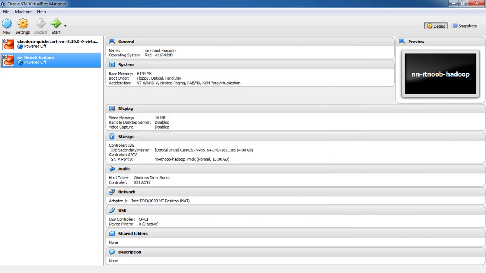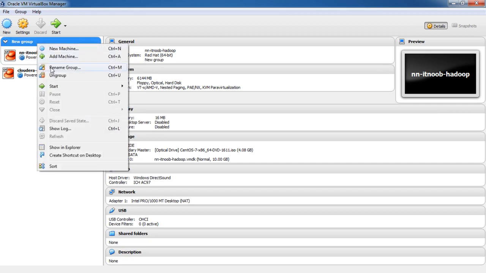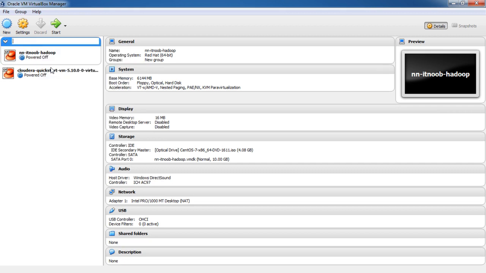The ISO image has been mounted. Let me just group this VM in a separate folder just for easy handling. Just right click and select group, and then rename the group to Apache Hadoop Cluster.